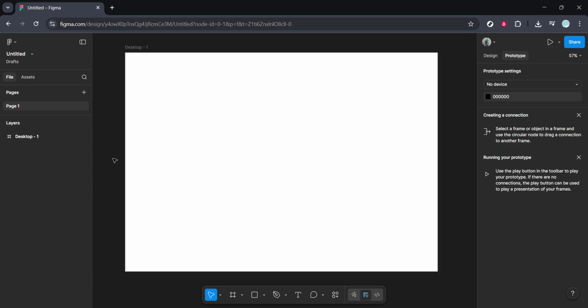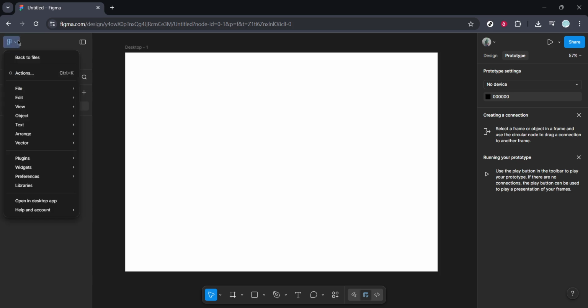To begin, you'll want to navigate to the Figma icon. This icon is usually located in the upper left corner of your Figma interface. It often looks like a main menu or a hamburger menu with three horizontal lines, representing access to the application's core settings and functionalities. Clicking on this icon will open a comprehensive drop-down menu, revealing various options for file management, view settings, and general application preferences. Think of it as your gateway to customizing your Figma experience.